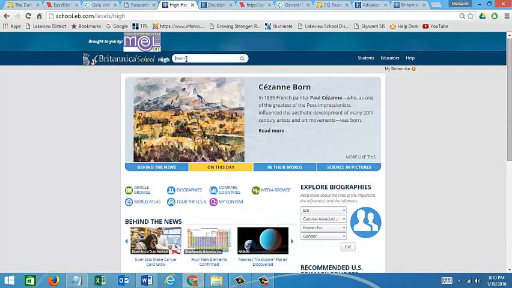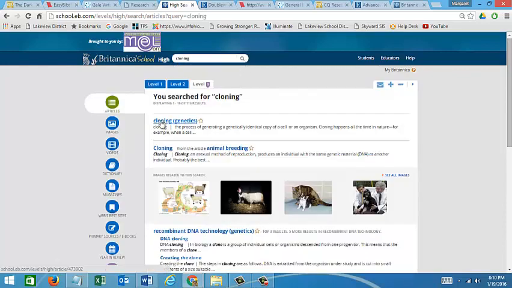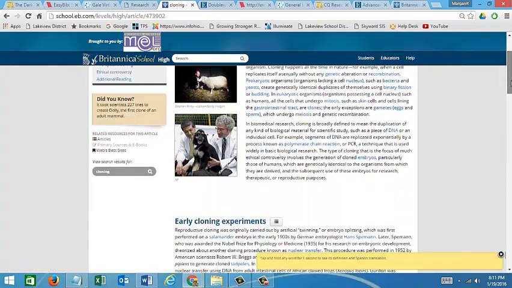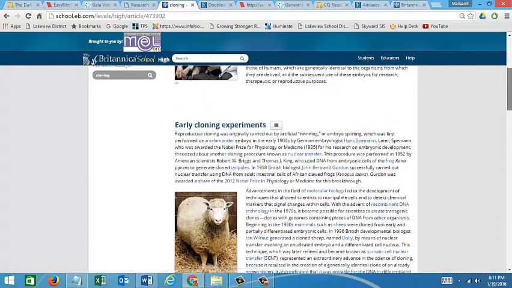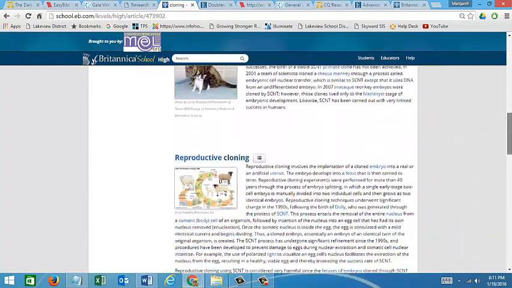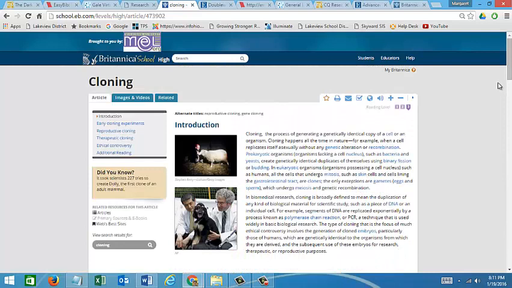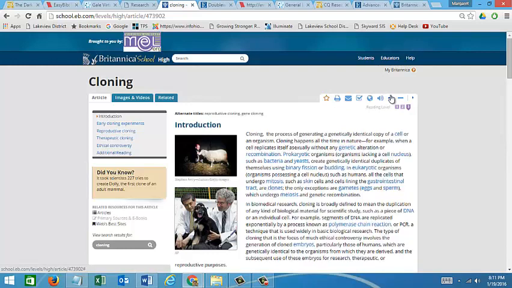I also have the ability to do a search on a particular topic, and I'm going to stay with my cloning topic. Do that search. Here is the write-up on cloning in genetics, a very detailed, clearly presented article with background. The database, Britannica School, has another feature that I think you will find useful. With a click of my mouse here on the plus sign, I can increase the text size.